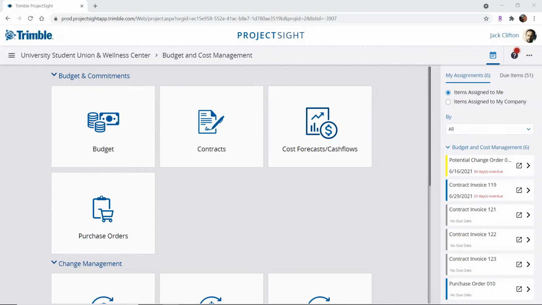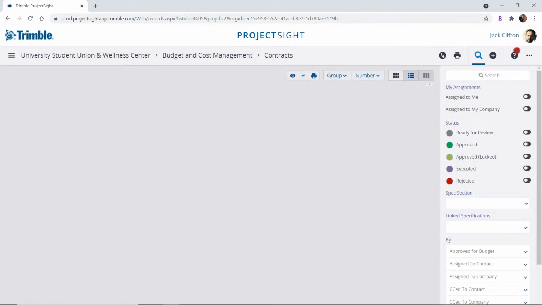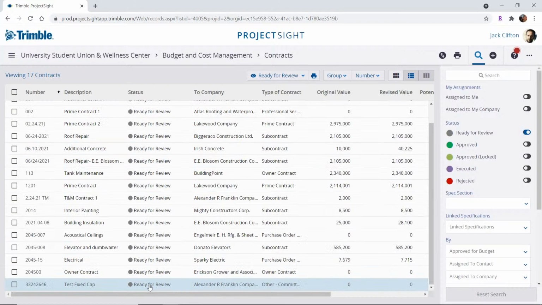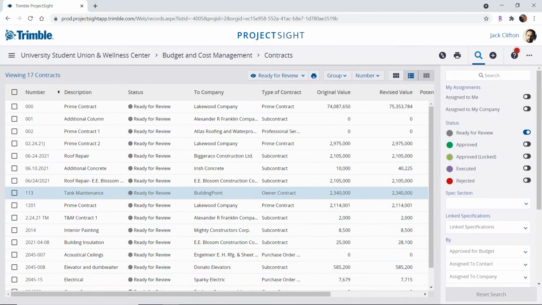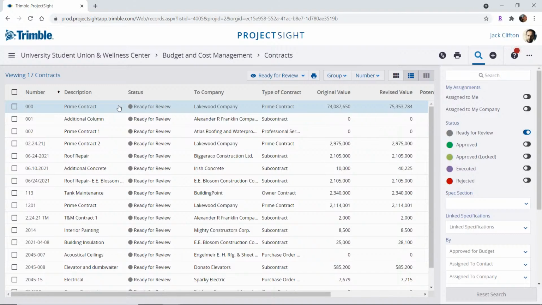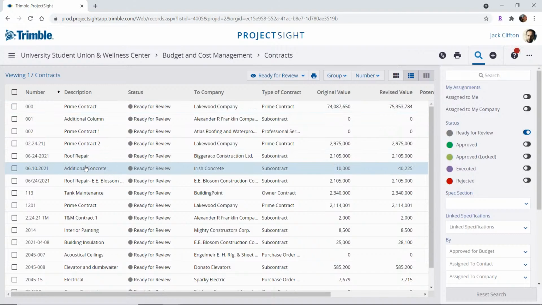So the contracts, really quickly. So after we create the budget, we can create our contracts. So here, this is where you would identify what type of contracts you have and what kind of contracts you want to enter into the system, right? So for example, I have a contract here, so I'm going to actually do this one.